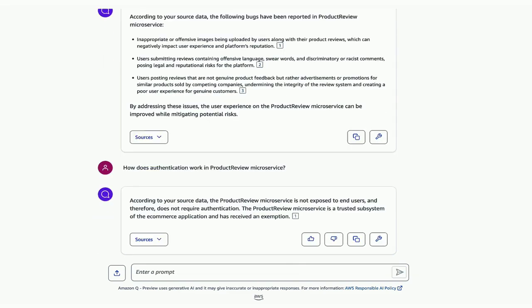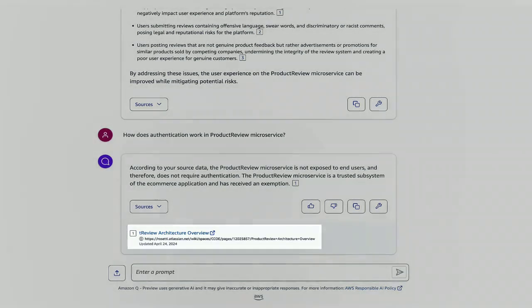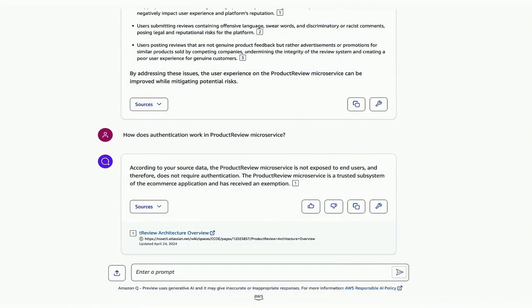I'm next going to ask, well, how does the authentication work in this application, in the product review application? And again, it comes back. This time it says, actually, it's not exposed to users. This is a trusted subsystem behind the scenes. And so we made the decision not to have authentication on it. In hindsight, probably a bad idea. And this time, if you look, this is coming from Confluence. So Q's been crawling through Jira tickets, looking at Confluence. I can plug it into lots of other things like ServiceNow and GitHub and pull all of that information together into one place so that I can ask questions of it without having to go searching.